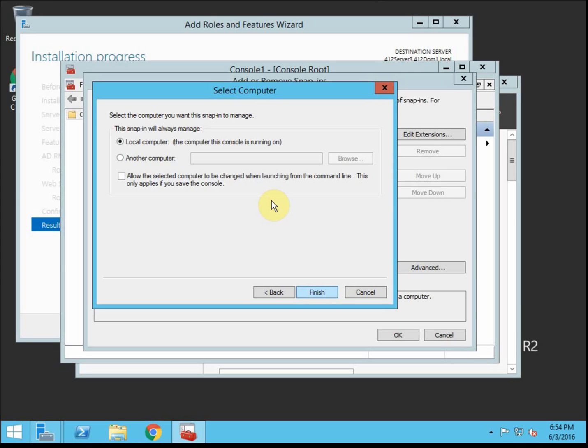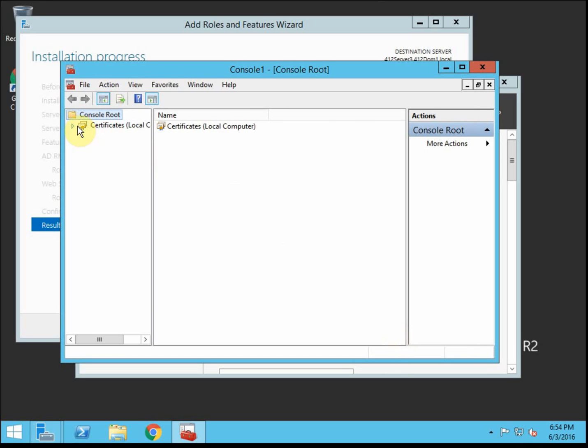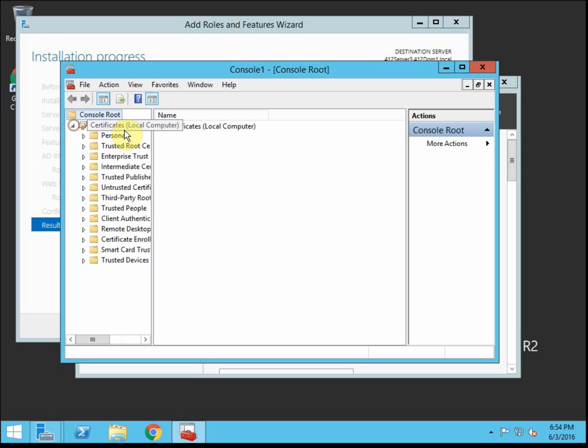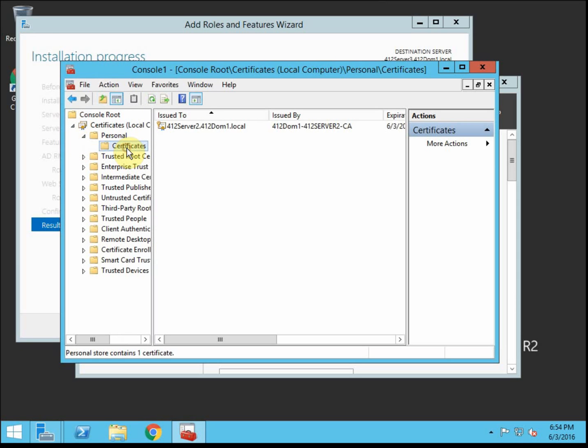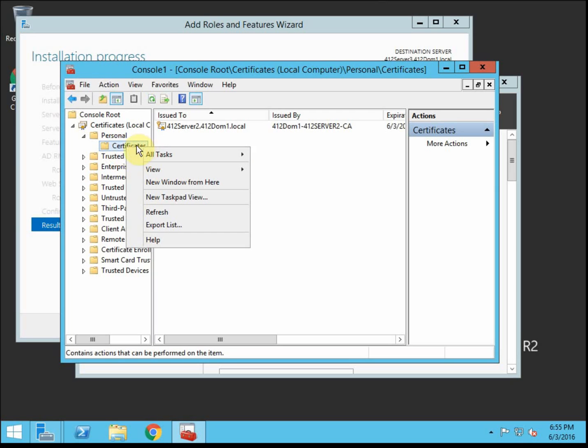So once that Snap-in is actually available, we want to look down into how to request a certificate, which seems to be taking its time. I want to expand personal, and you'll see that I have a certificate here. If you need to request a certificate, you right-click the certificates directory, all tasks, request new certificate.